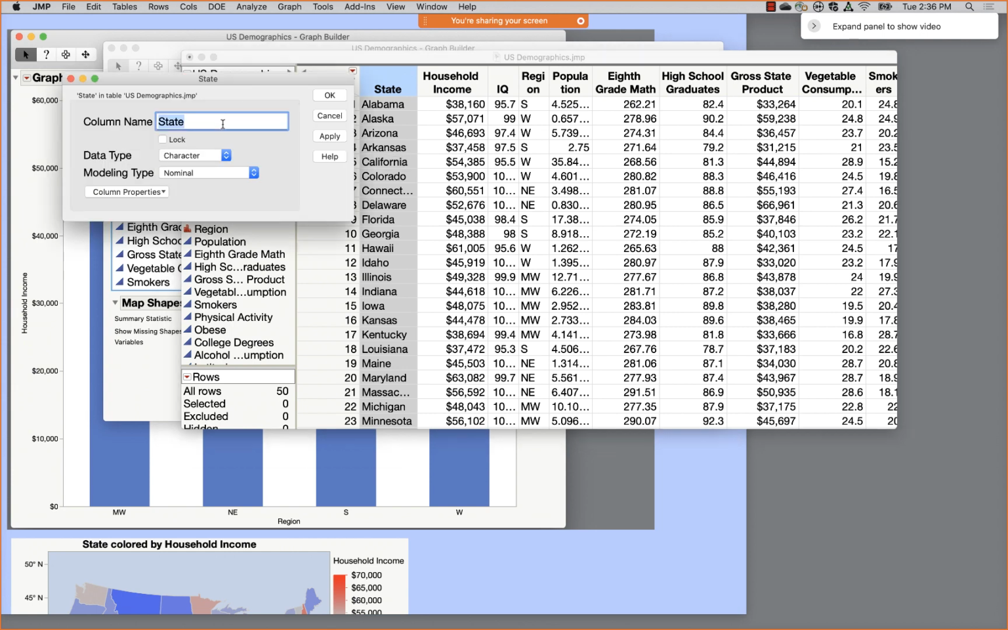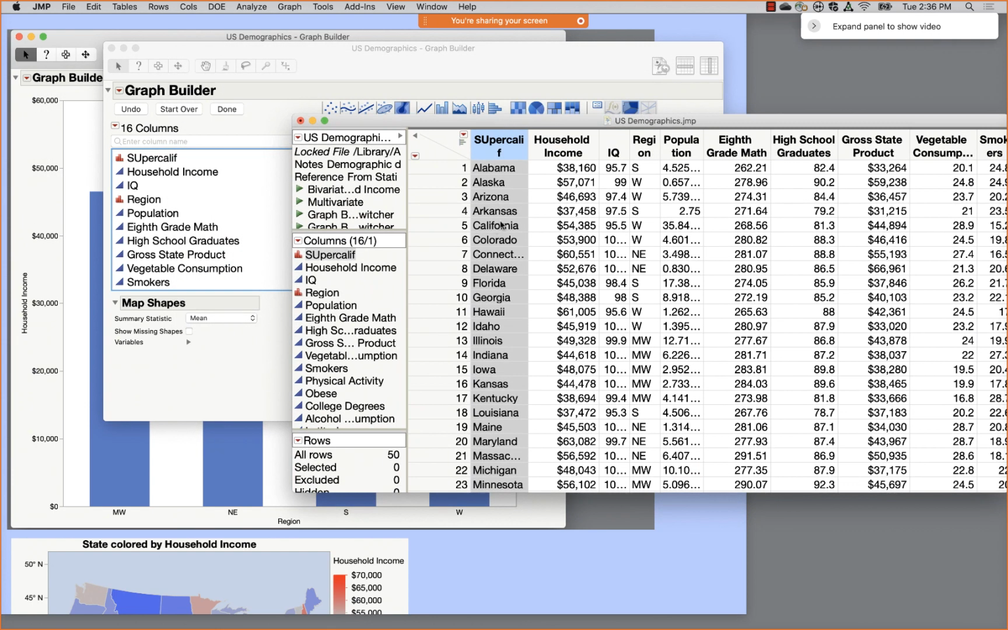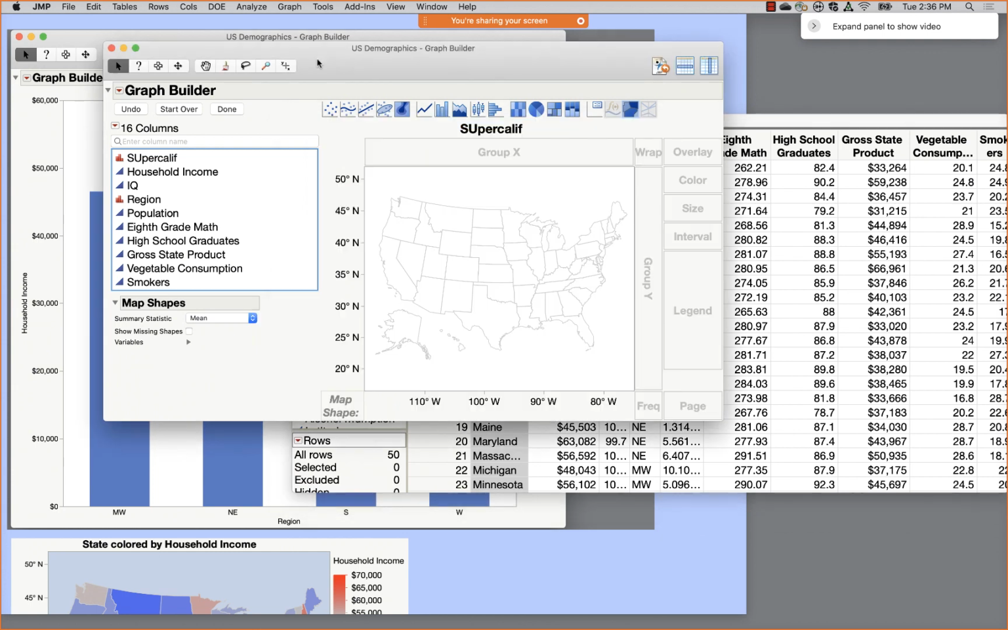You could call this supercalifragilisticexpialidocious, whatever. It doesn't matter what the name of the column is, it just matters that it scans the column and sees something it recognizes as a map. So this works. And then we can color it by something, like we could color it by vegetable consumption.